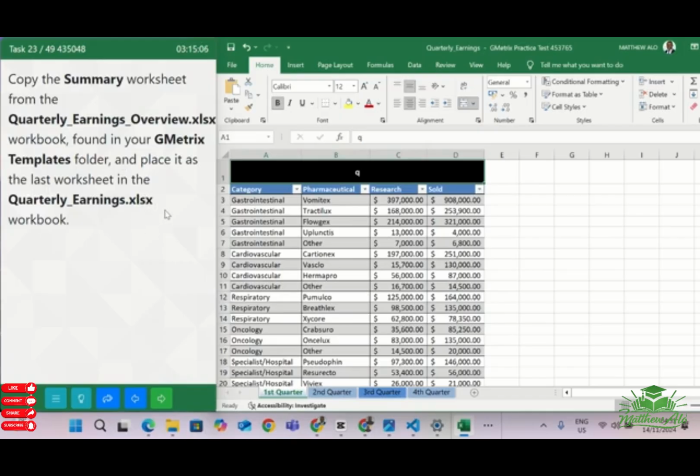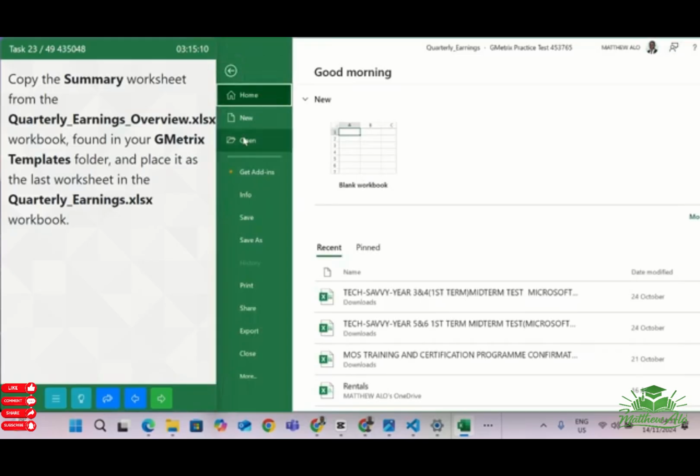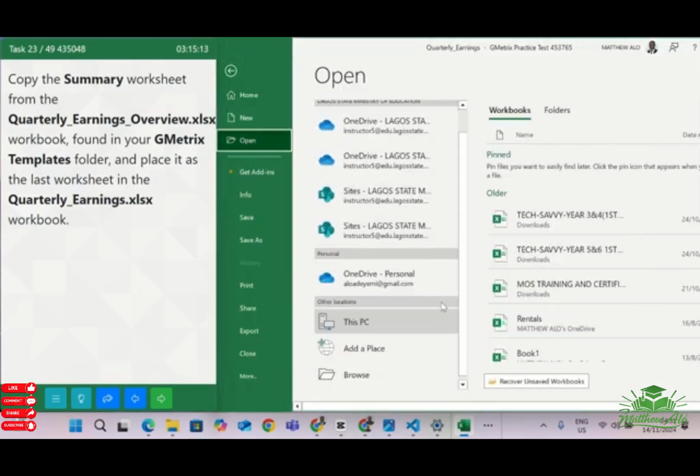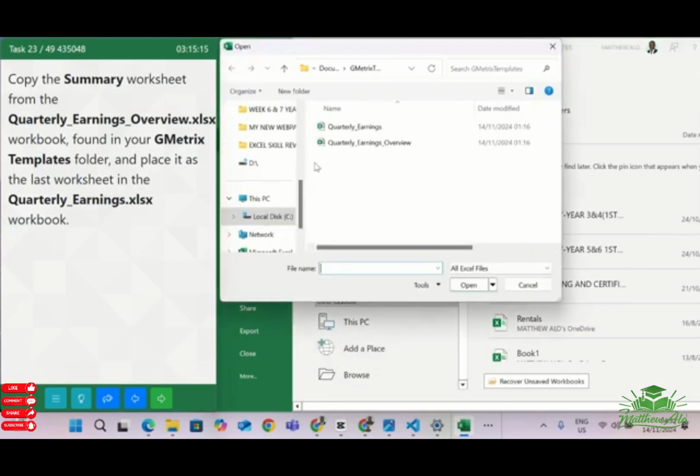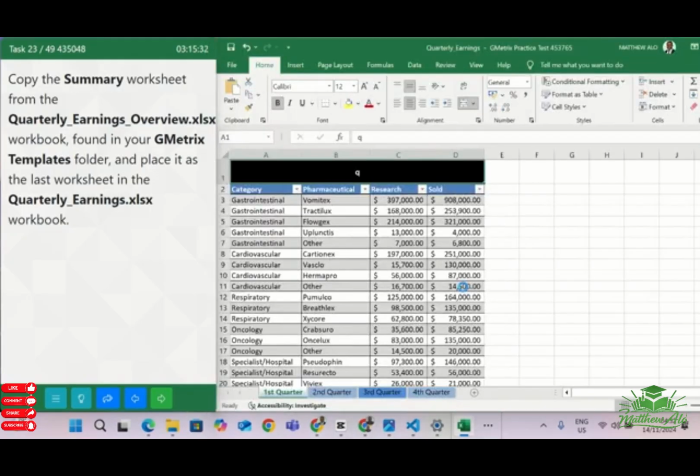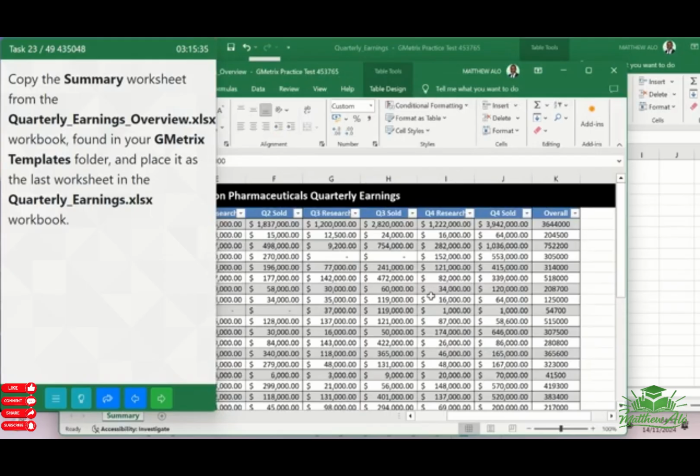Okay, to do this, just go to the File tab, then select Open and Browse, select the quarterly earnings overview workbook, and select Open. Okay, good. So right here in the summary worksheet, you select it.